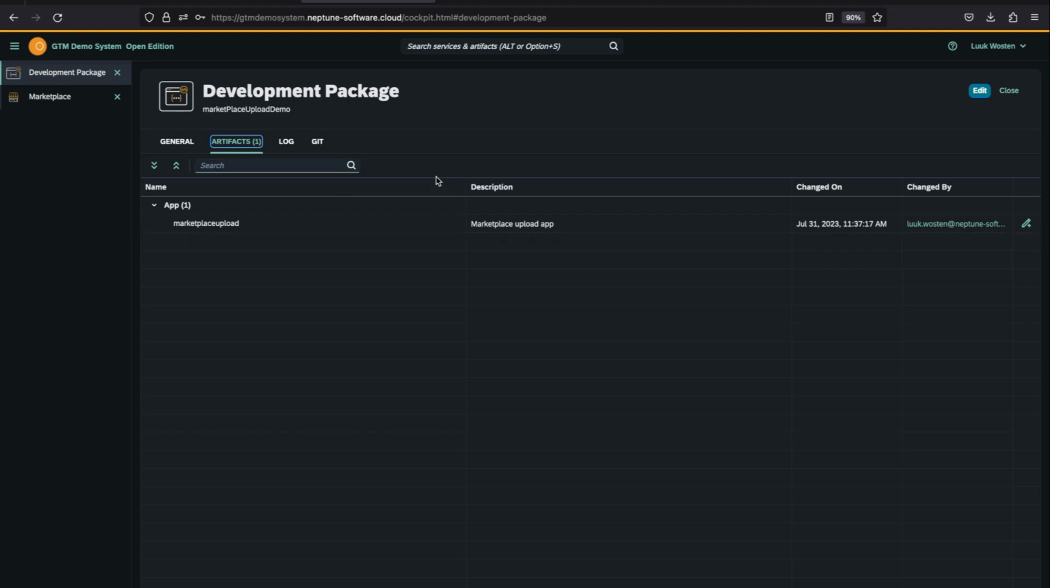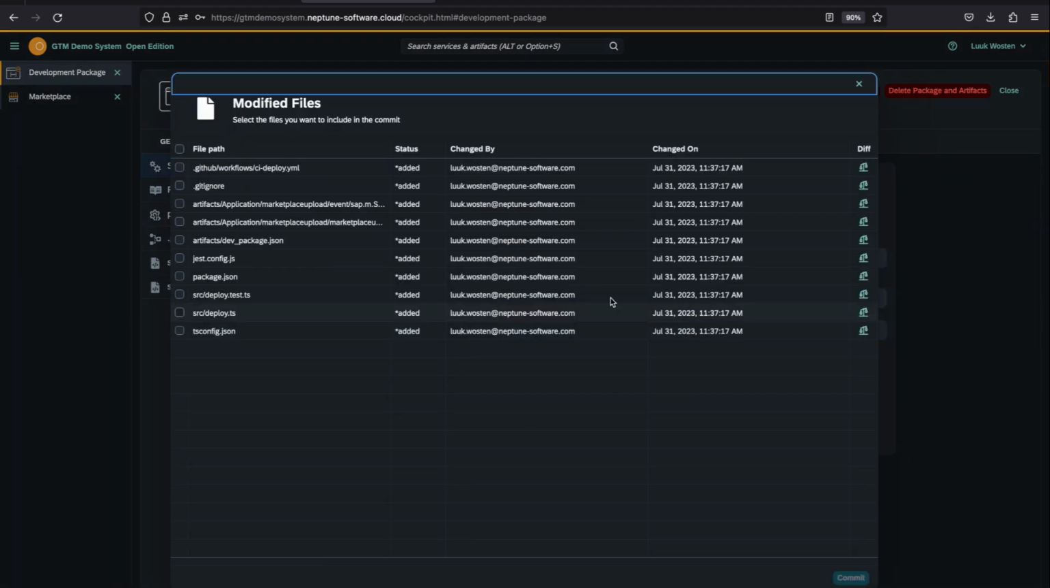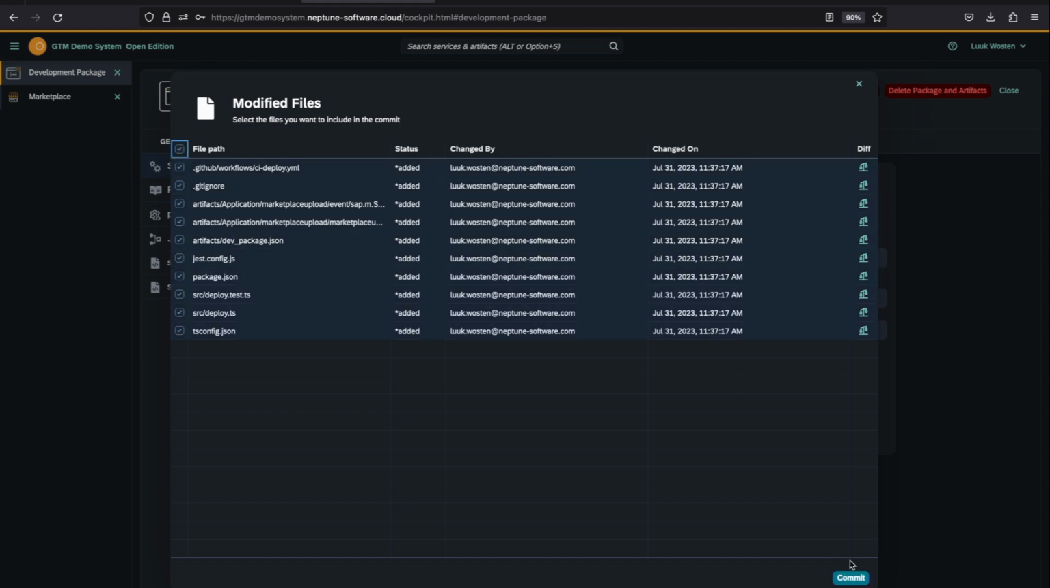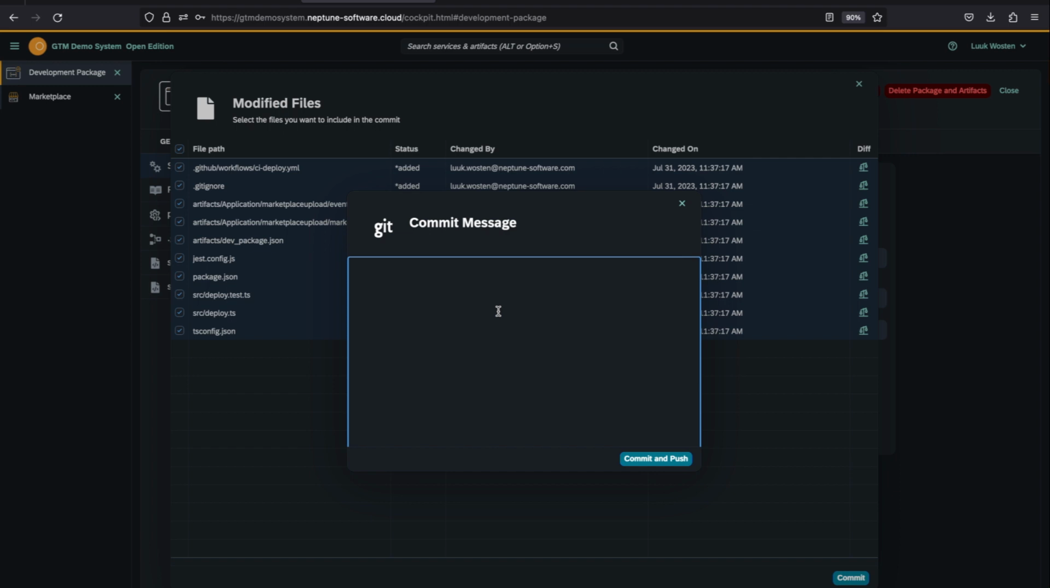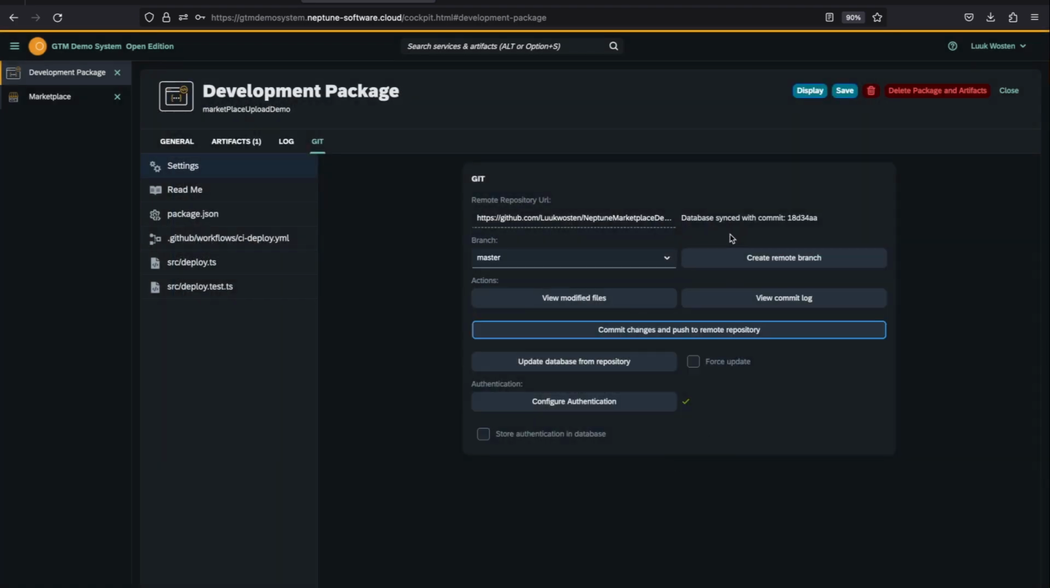So now I want to push this application to GitHub in order for it to be published on the marketplace. I go to the Git tab, I click on edit, so I'm in edit mode. I'll commit and push to the repository. I want to push everything in here. I click on commit. I write a message, so my marketplace item, commit and push. And as you can see, it has been synced and it has been pushed to my GitHub.